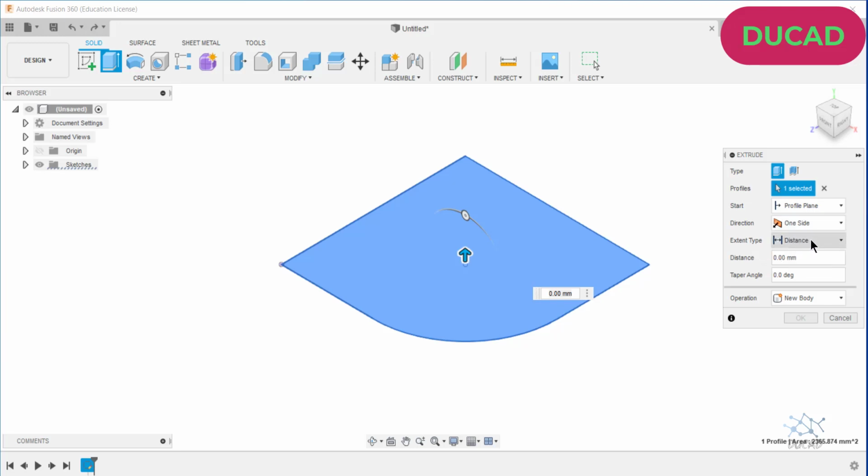Here in the extent type, there are three options: distance, to object and all, which we will see later. Currently we will see the distance option. As you select the distance option, two edit boxes, distance and taper angle, are displayed. This is the height of the extrusion in the distance edit box, and this is the taper value in the taper angle edit box. You will also notice that there is an arrow which specifies the distance or height of extrusion, and this circle is used to specify the taper angle of the extrusion body.